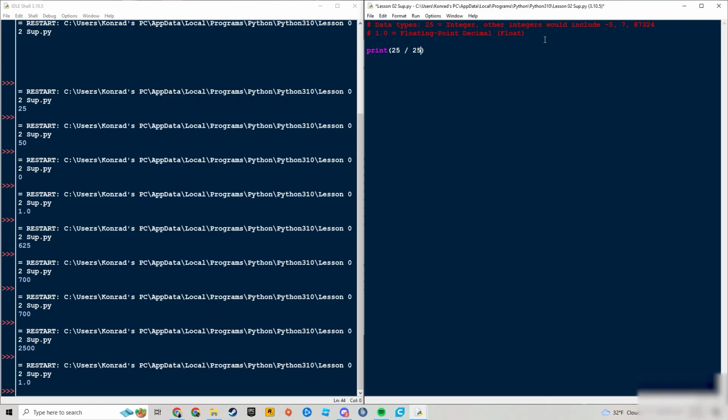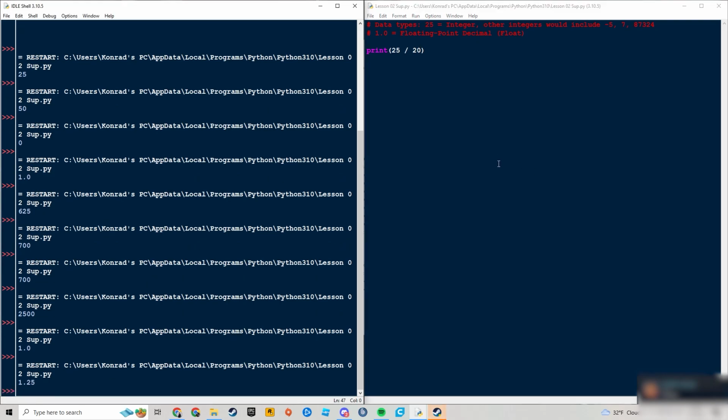And we can see why this matters if I change this to something like 25 divided by 20. So I save and run this, and I get 1.25. There we have it. We have a decimal number that came out of this because 25 divided by 20 doesn't equal an exact whole number. It is 1.25.